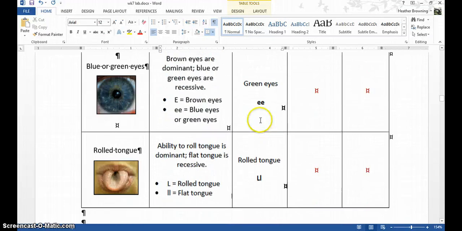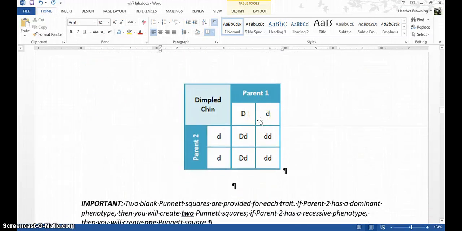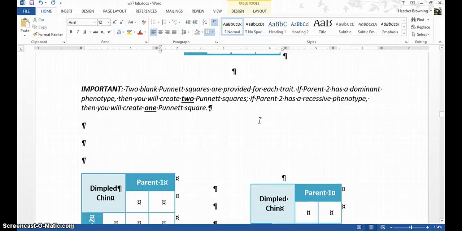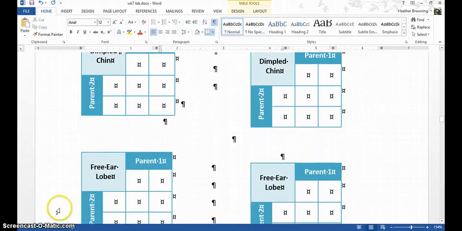To help you do that, if you scroll to the end, there are a bunch of different Punnett squares to go through, which is reminding me of something. I'm going to take a quick note.